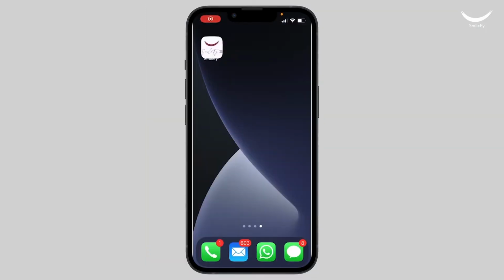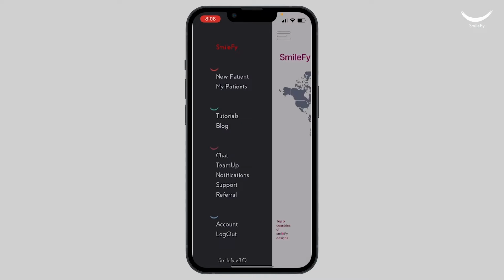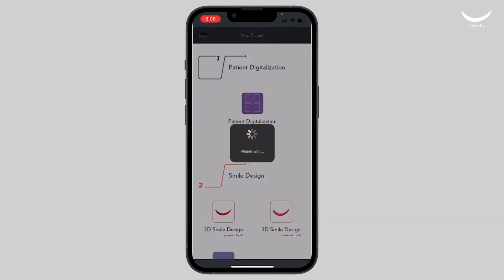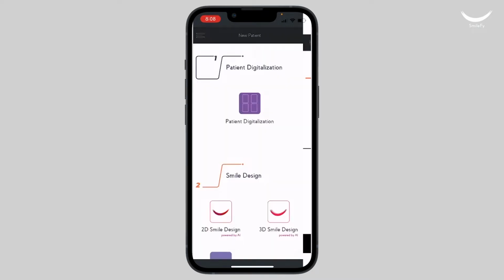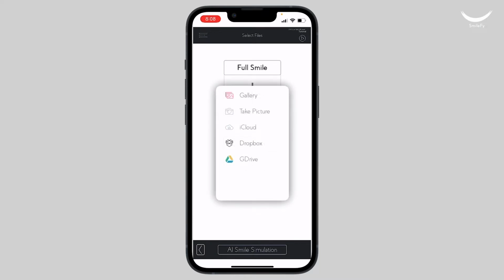Now, to take your picture, open the SmileFy app, which is on the top left corner, tap on New Patient, then select 2D Smile Design, and tap on the plus sign in the full smile box. Since your patient is already in front of you, simply tap on Take Picture.